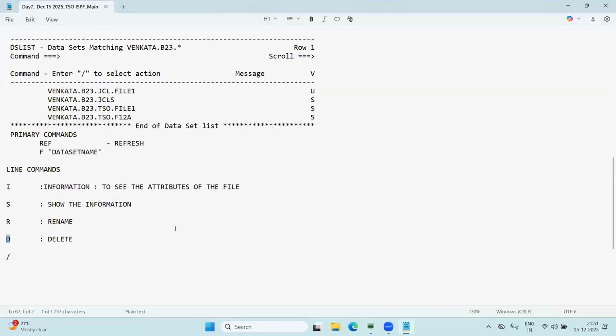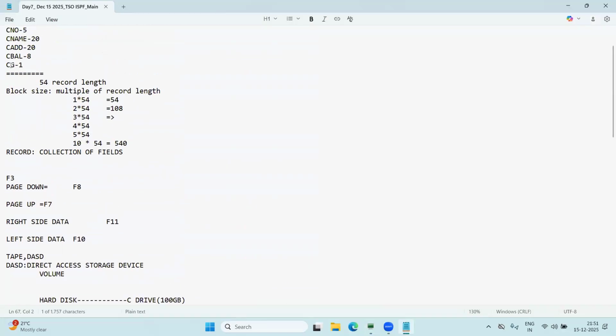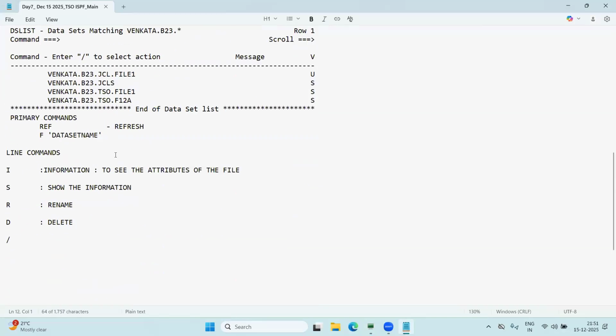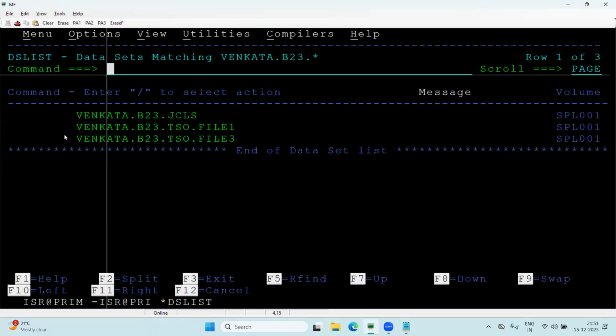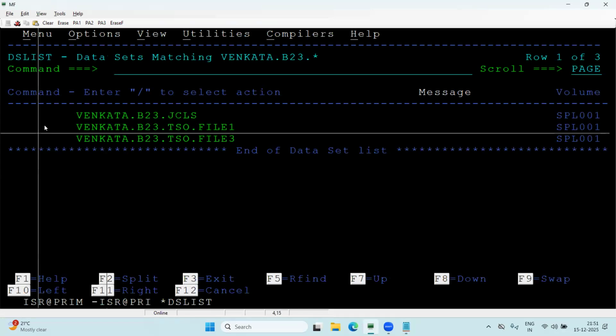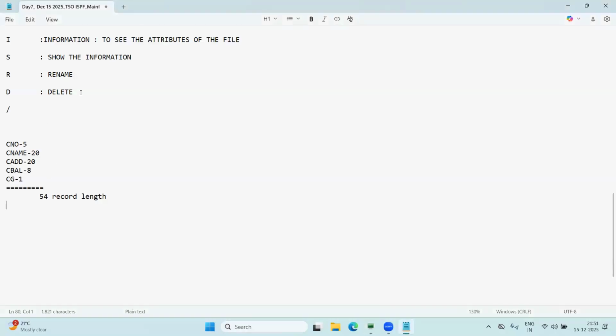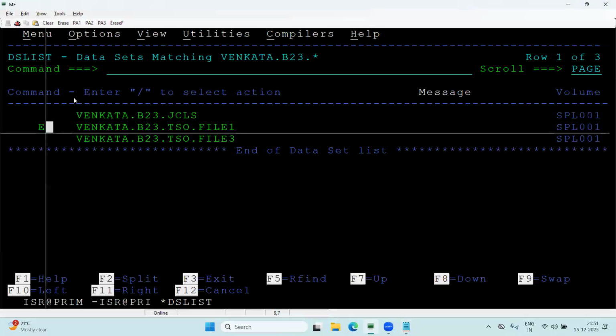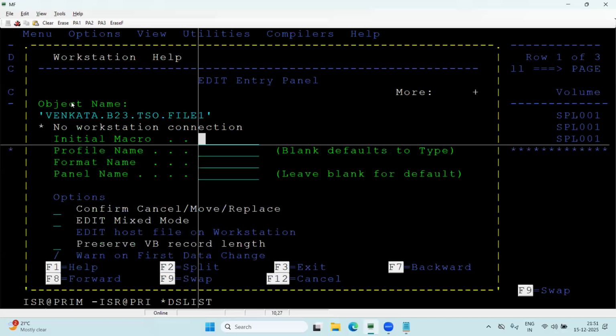Now what I want to do, team, is insert the data, according to this structure. I want to insert the data in a file, in a sequential file. Open the file. Opening in edit mode. So type E, E means edit mode. Hit the enter button.